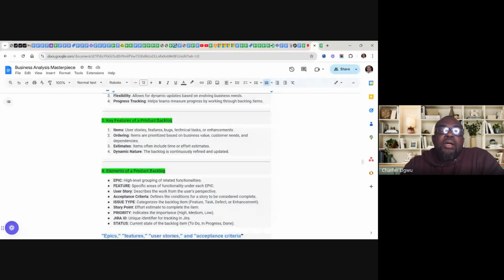Ordering. Items are prioritized based on business value, customer need, and dependencies. Estimate. Items are often included with time or effort. So when we say estimate, we always have what we call priority, not priority. This number, it escaped my mind. When I remember it, I'll let you know, but it is story point. We call it story point.